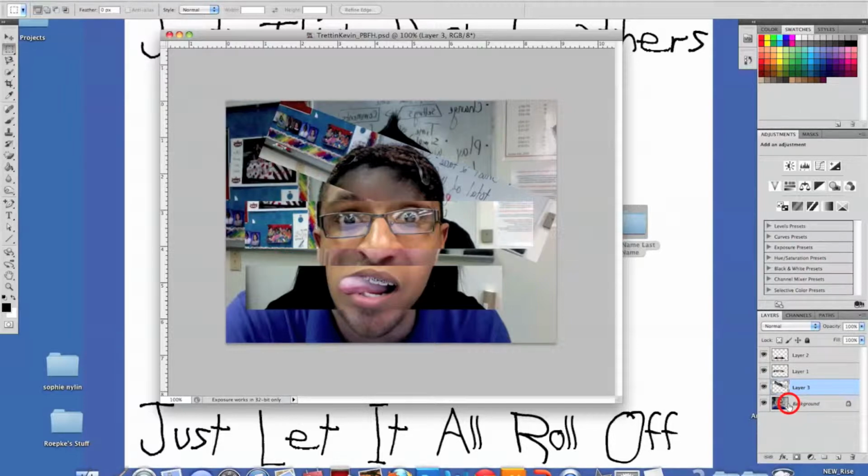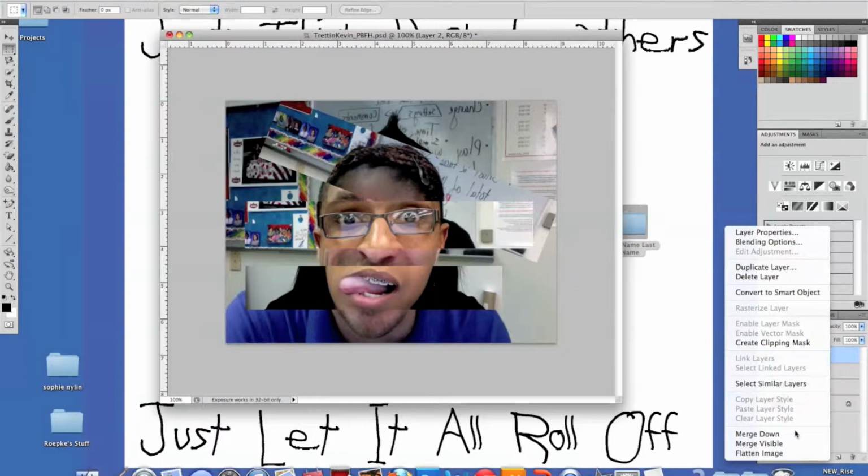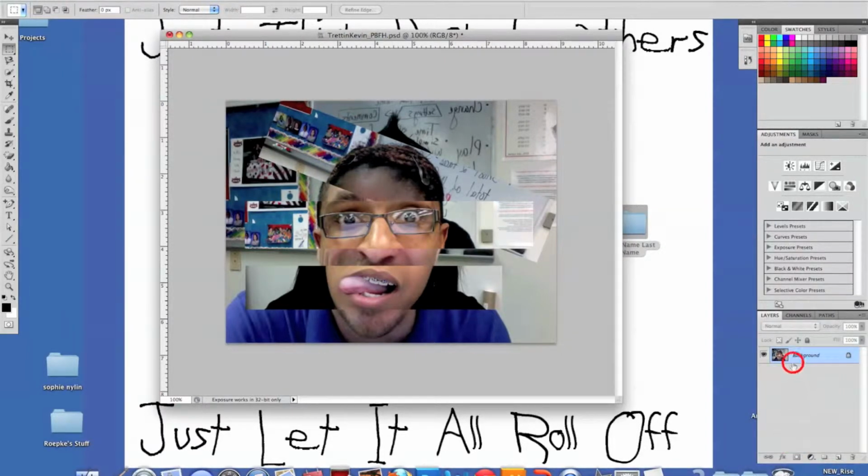Because if I try to add a filter right now, it will add a filter only to the layer that I'm currently on. So if I go down to the layers panel and right click, I see at the bottom I can flatten the image. Click on that and you'll notice it turns all 4 layers into one flat image. You don't want to ever flatten an image until you're ready to move on.